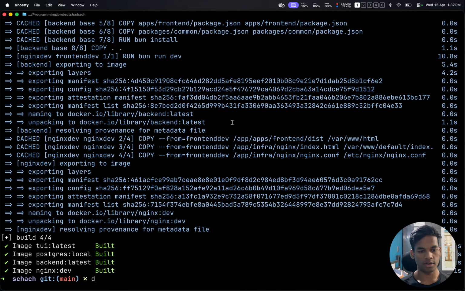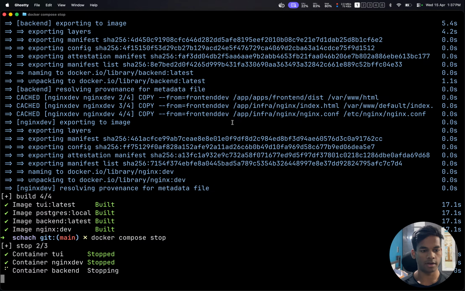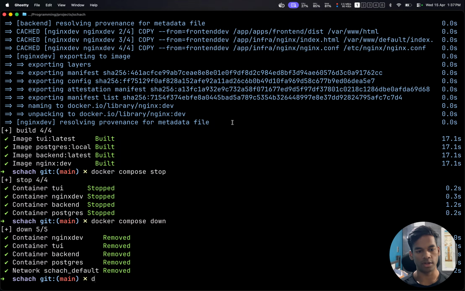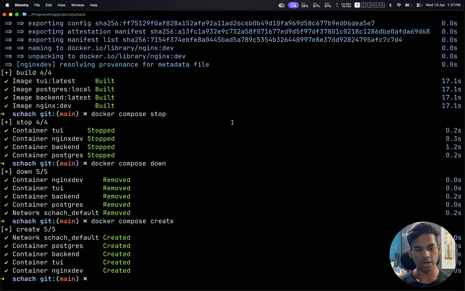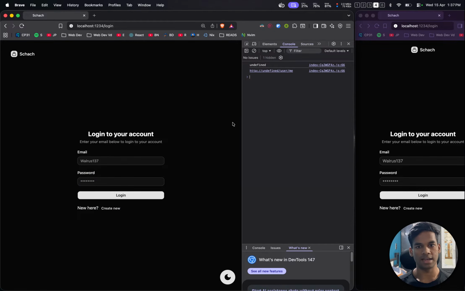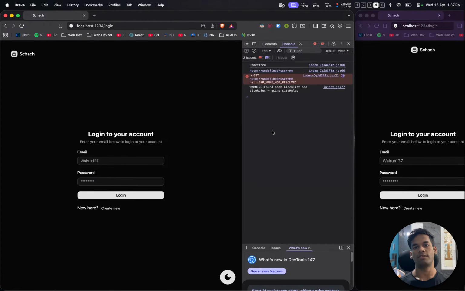Okay, this is build. Docker compose stop to stop the running containers. Docker compose down to remove the container. Docker compose create to create new containers from the new image. Docker compose start to start those containers. Okay, refresh. Undefined, still undefined.